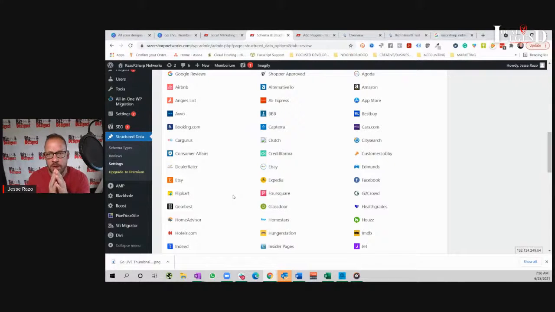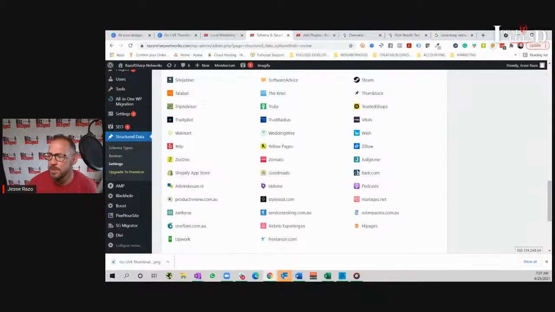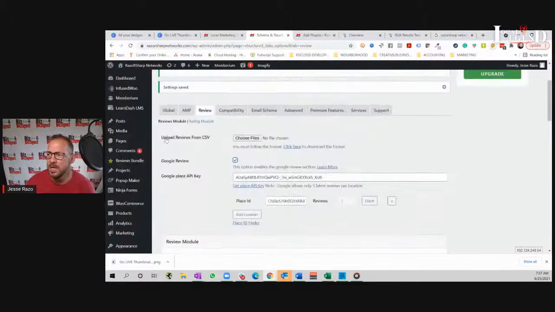What you want to do is figure out which ones you're associated with. I would primarily focus on Google first and foremost, but if you're utilizing any of these third-party applications, you can utilize the add-on in order to aggregate those reviews. Now for Google, all you have to do is select that checkbox, and then you get a Google API key.